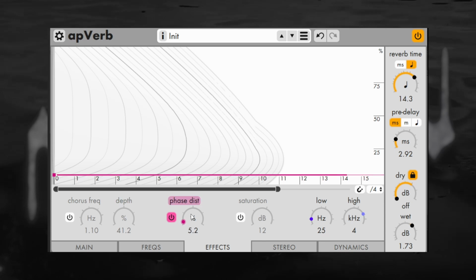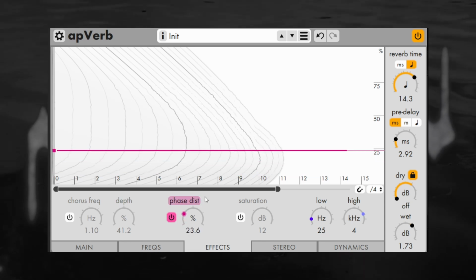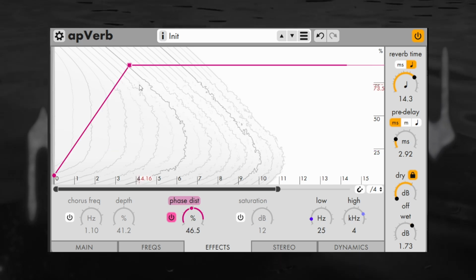The phase distortion is mostly useful to decorrelate the reverb tail further from the dry signal. It basically just makes it sound noisier, which can for example be useful if you want the reverb to reflect the tonality of your dry signal less. Often a useful option to have when mixing.